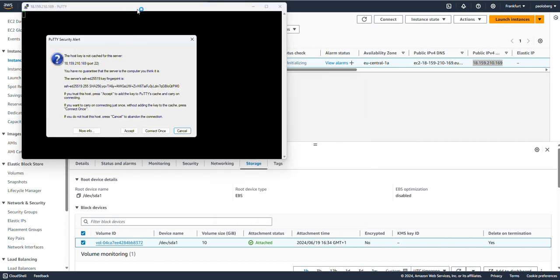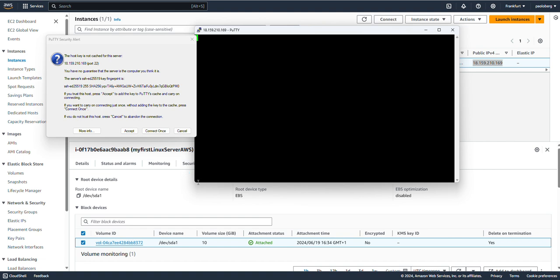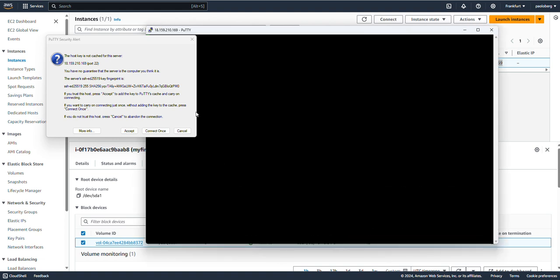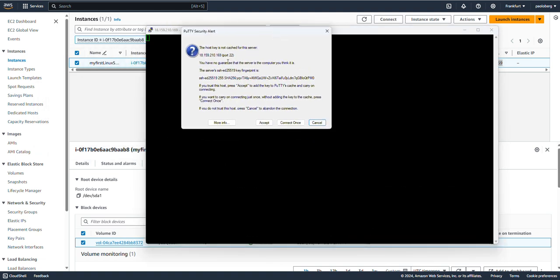Okay, it says the host key is not cached. So we go now to add it to my server. So basically what it means is that PuTTY doesn't recognize this because this is new. So we need to guarantee that the server is the computer you think it is. So basically, like I say here, we have no guarantee. So we need to give a guarantee.